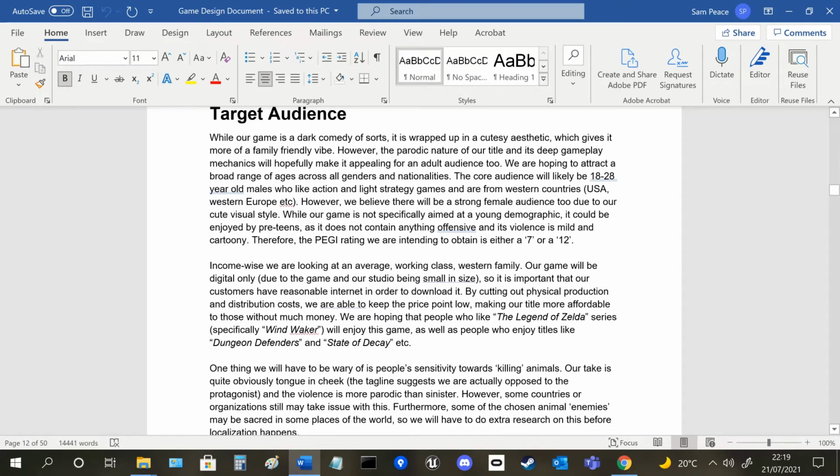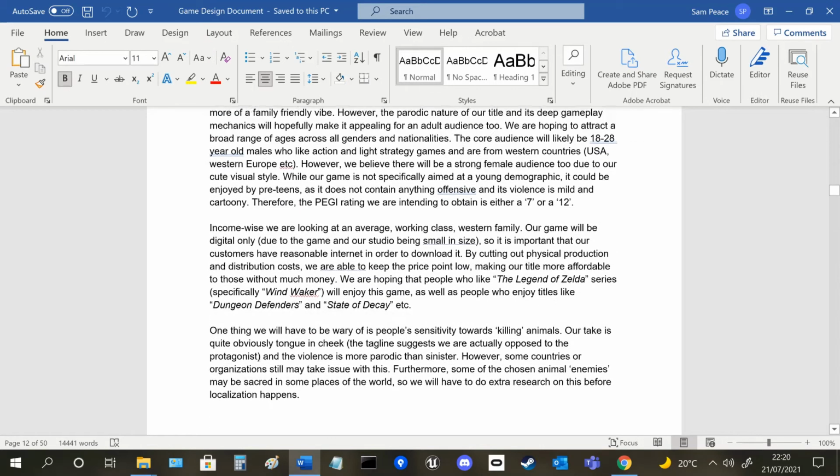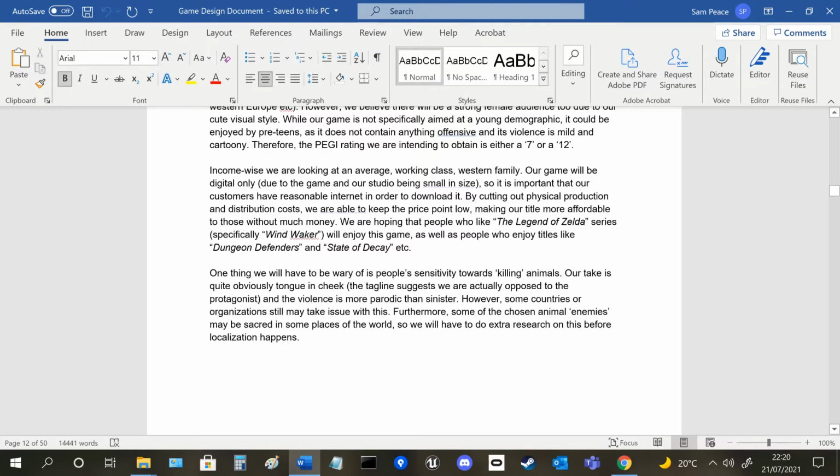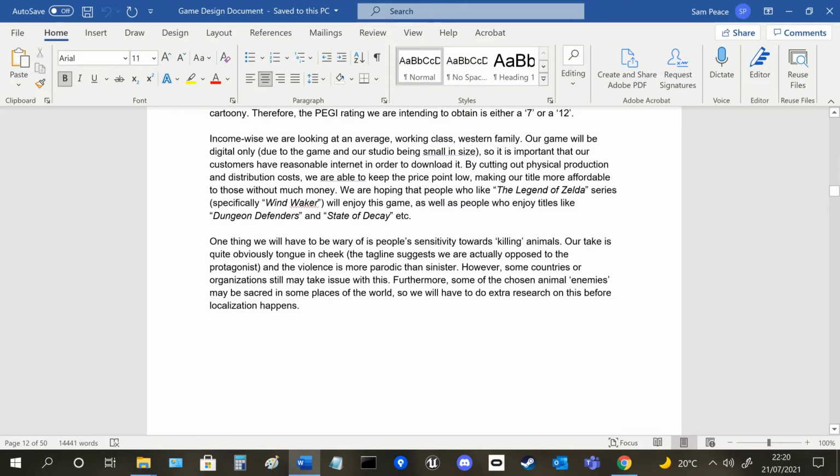As a target audience, even though you're fighting animals, it's not a particularly violent game. It's quite comical in its nature, quite light-hearted. We wanted to aim it for a younger audience, but we wanted to have, like I said, dark undertones that adults would understand and find funny, but kids wouldn't understand. So we wanted to hit that sweet spot. And like I said, inspirations are Legend of Zelda, Dungeon Defenders, State of Decay, that sort of survival and tower defense thing with a bit of adventuring.